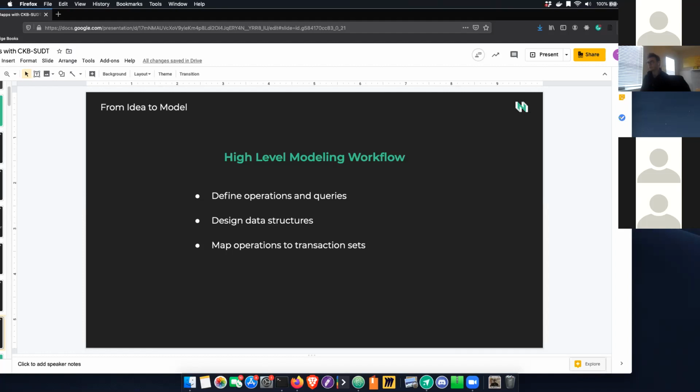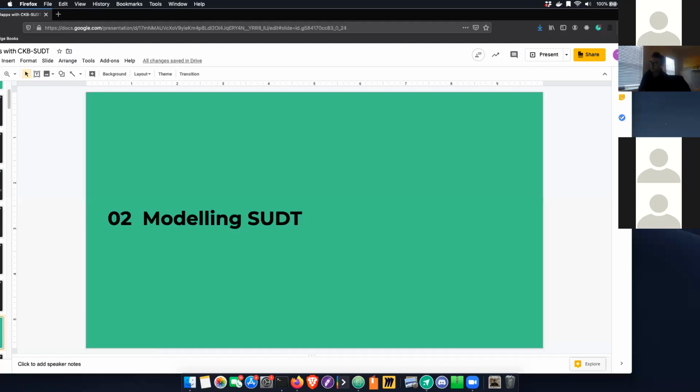Now, this workflow is something I'm going to be coming back to over and over again over the course of the presentation. It's pretty core to this entire approach. And with that out of the way, the high-level map, we'll apply some of this to the user-defined token.